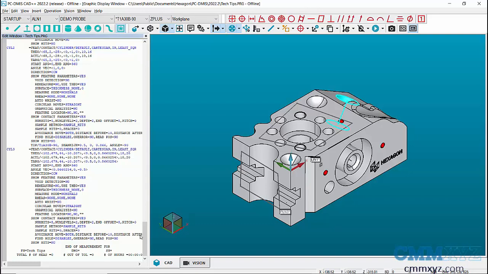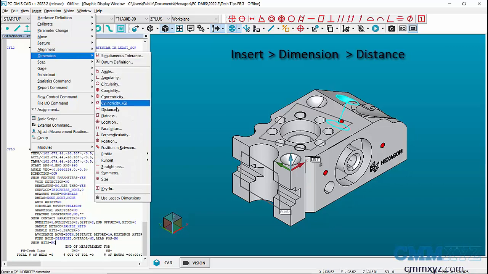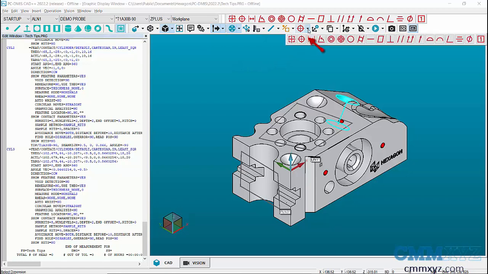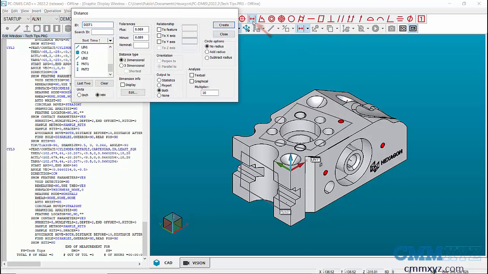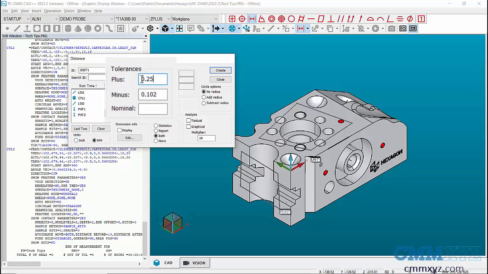To create a distance dimension, go to Insert, Dimension, Distance, or go to Distance Dimension icon in the Quick Measure toolbar or Distance toolbar. In the dialog box, the units can be switched between millimeters and inches for reporting. The tolerances for the distance can be given in tolerance section. The nominal value of the distance can also be keyed in if there is no CAD to extract nominals from.